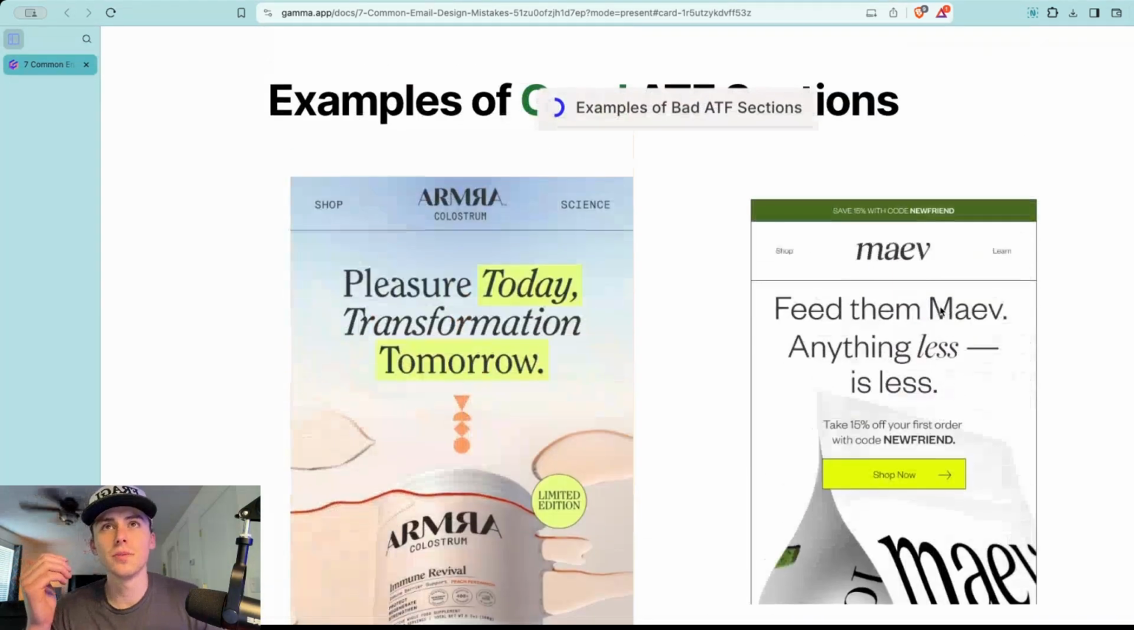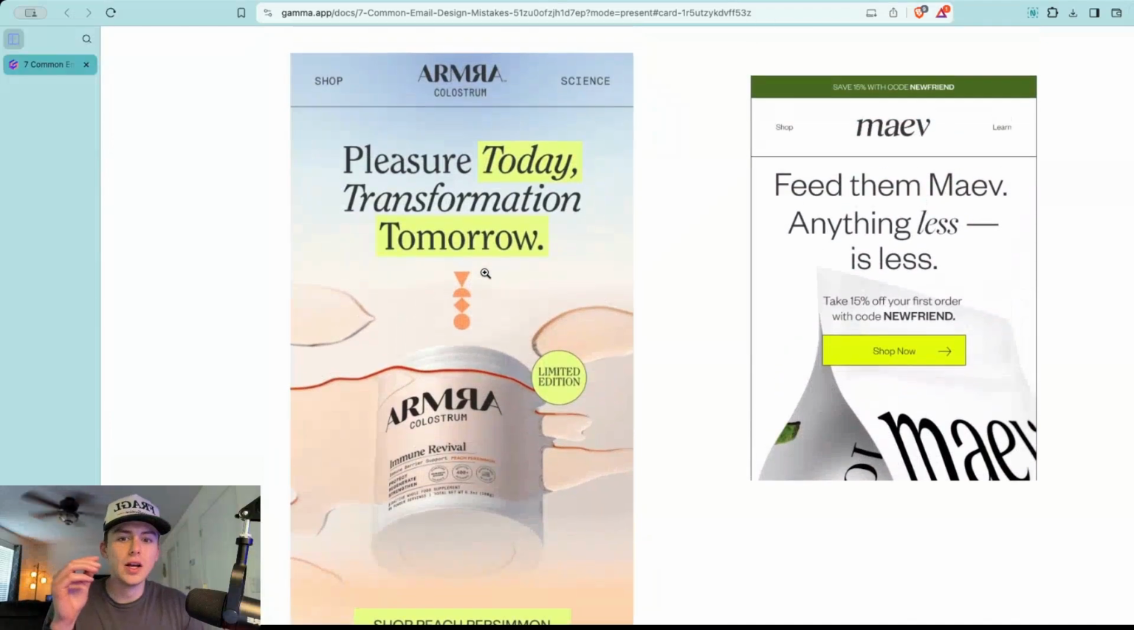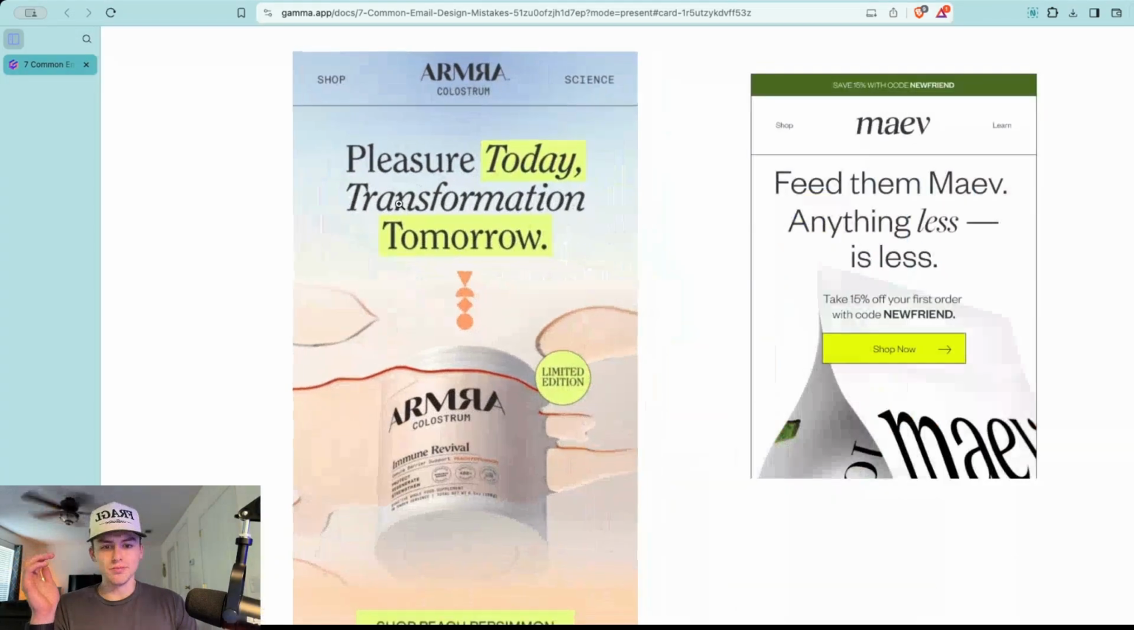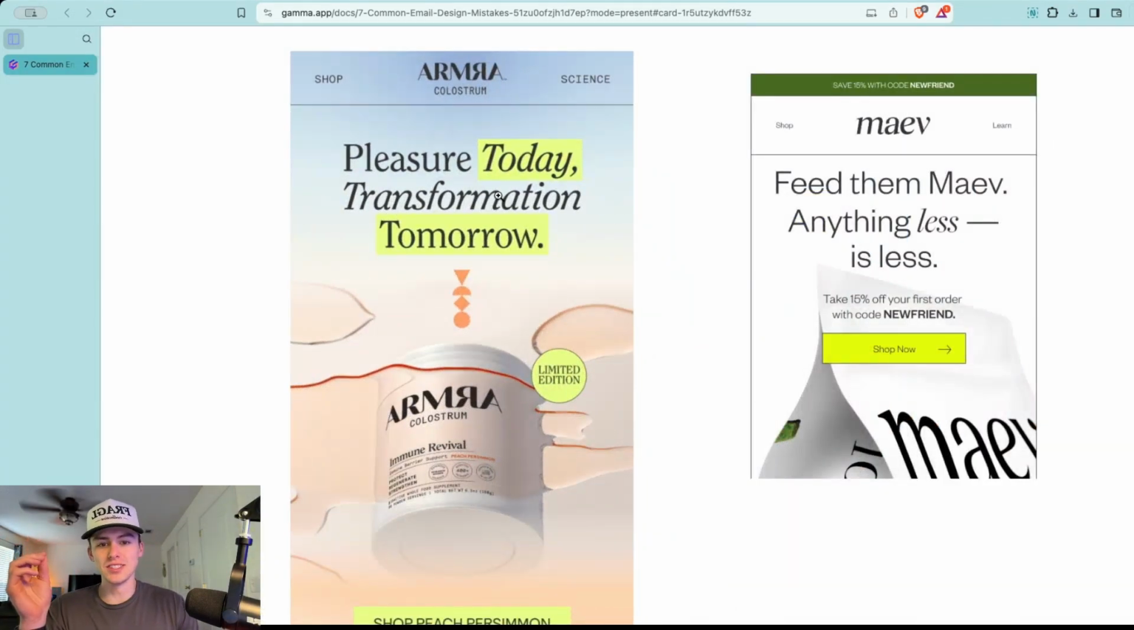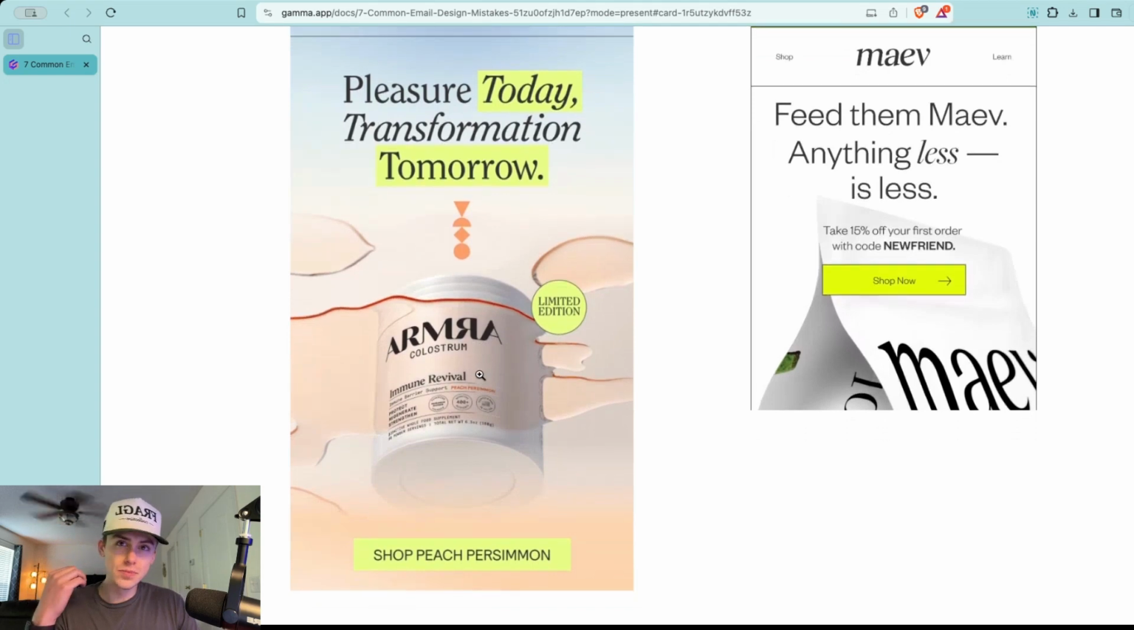Here are some good examples of above the fold sections. And so here is one where I guess I don't click it. It's a little bit big on the screen right now, but essentially, pleasure today, transformation tomorrow. There's some kind of benefit there. They show a really eye-catching visual, limited edition.